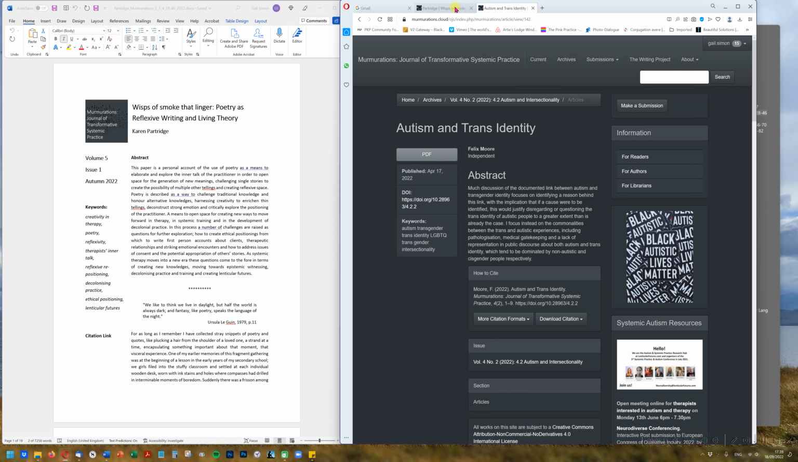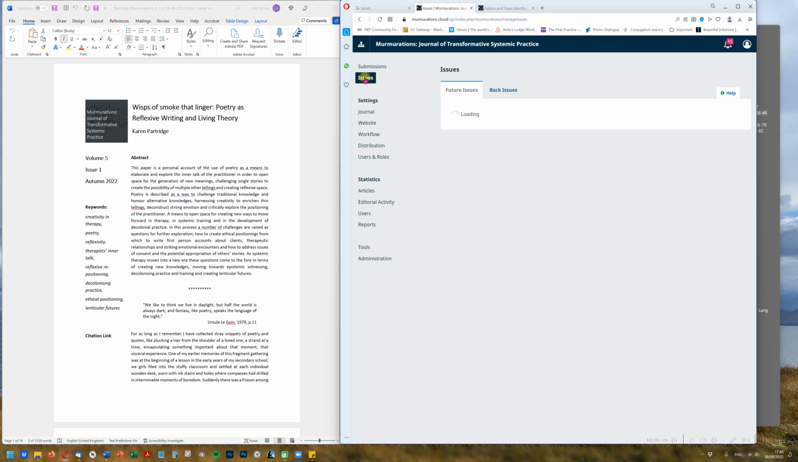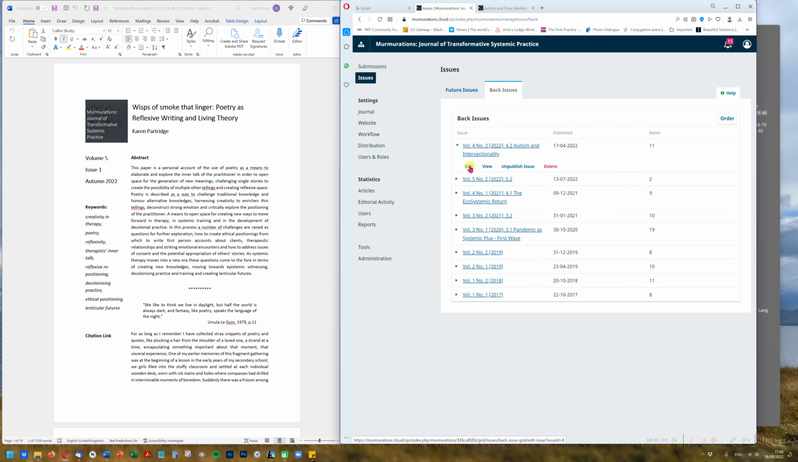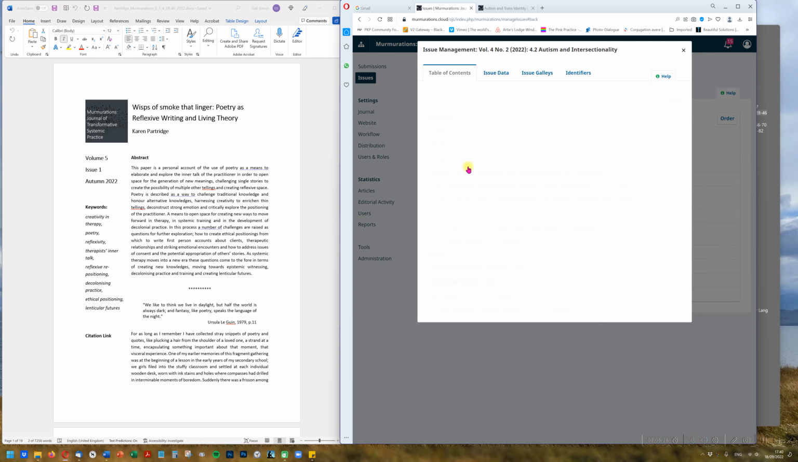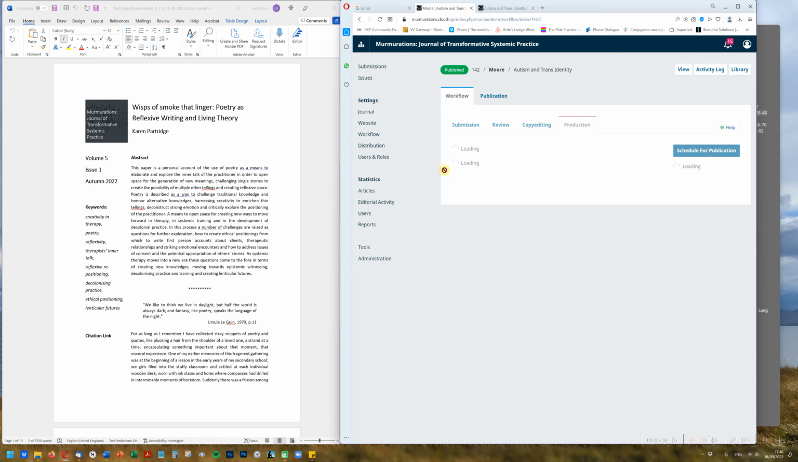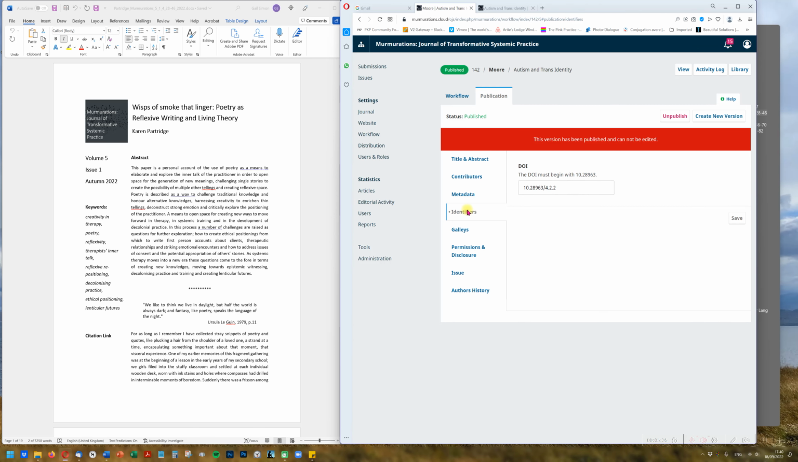What I tend to do to remind myself how to find it is to go to issues, look at a past issue like intersectionality, edit, and just have a look under the previous paper, click submission and publication and identifier, and then you see the format.